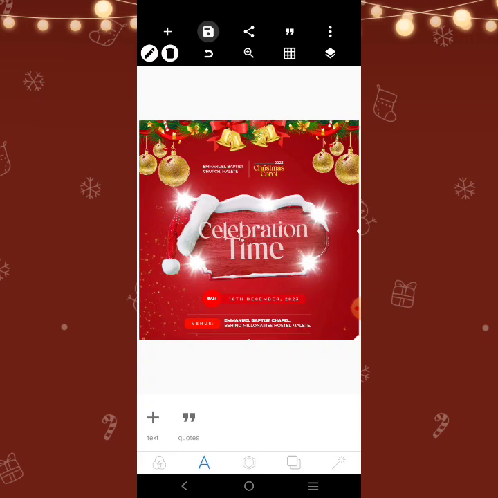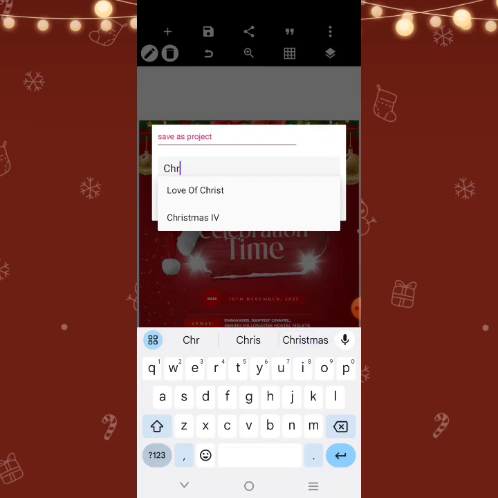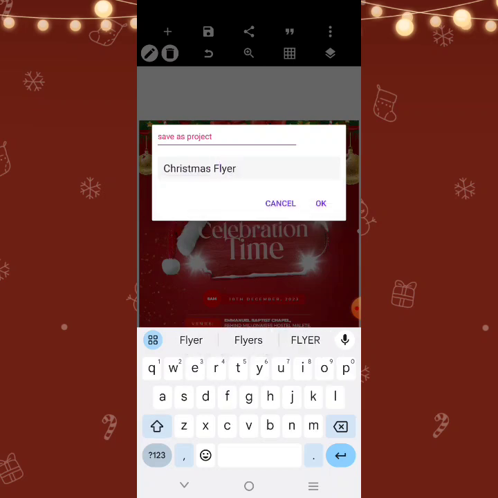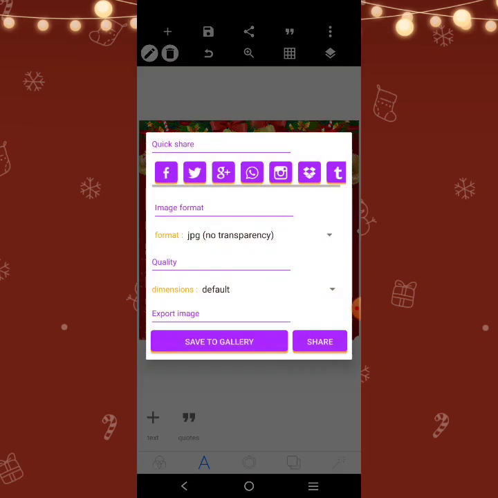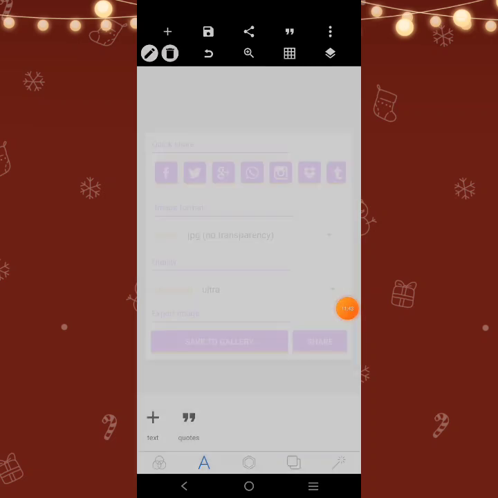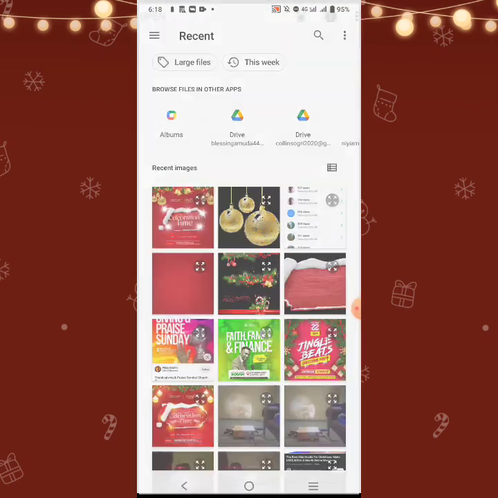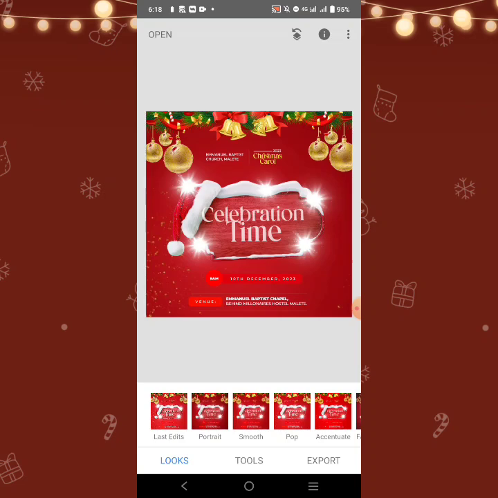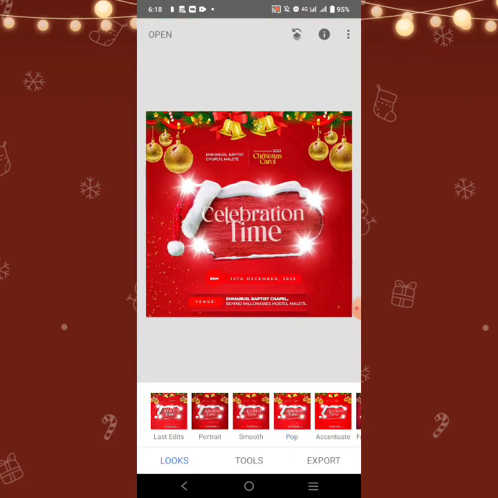When you're done with your design, you can click on Save Project. Ensure you save it with the right name. Then you can go ahead and save your design. When you are done saving your design, you can just try to edit it using Snapseed. Now, just a click will help you to bring this design to life. Go to Pop, click on Pop, and this is what you will get. Then when you're done, you can go ahead and click on Export and then save.